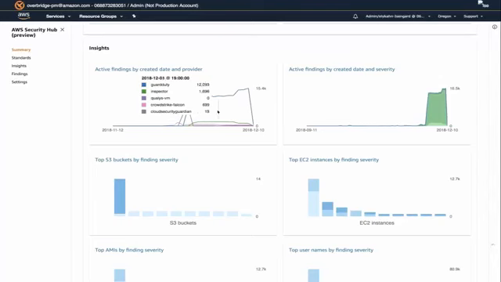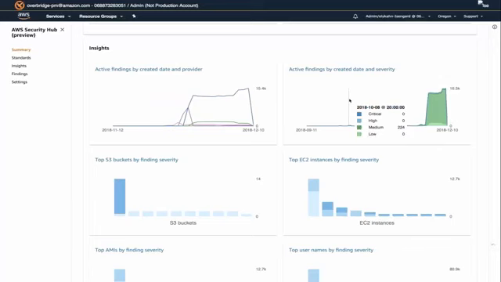And this is the same view, but instead of looking at the provider view, it's looking in terms of criticality, in terms of severity labels. So once again, if you have lots of critical findings that are old, that were created a while ago and are still active, that's probably something that you want to look at.